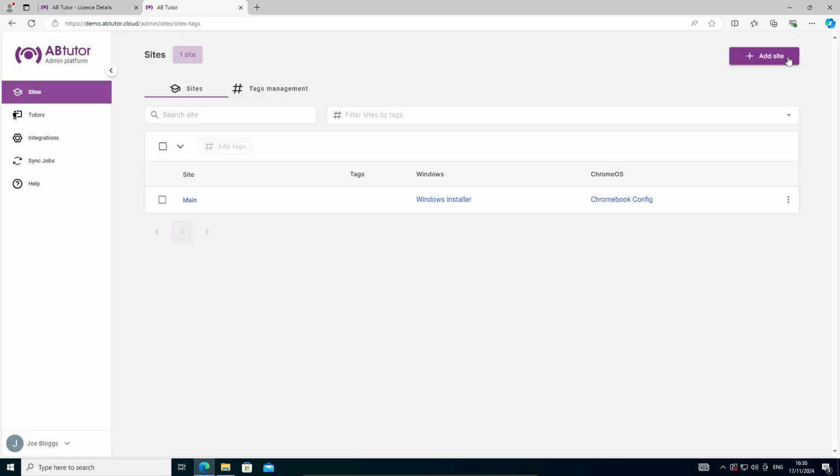We need to create at least one site, so click the Add Site button and give it a suitable name. At this point, I would recommend that you give yourself access to this site to allow you to check it later. This isn't compulsory, but we recommend it so you can check that the installation has worked as expected.